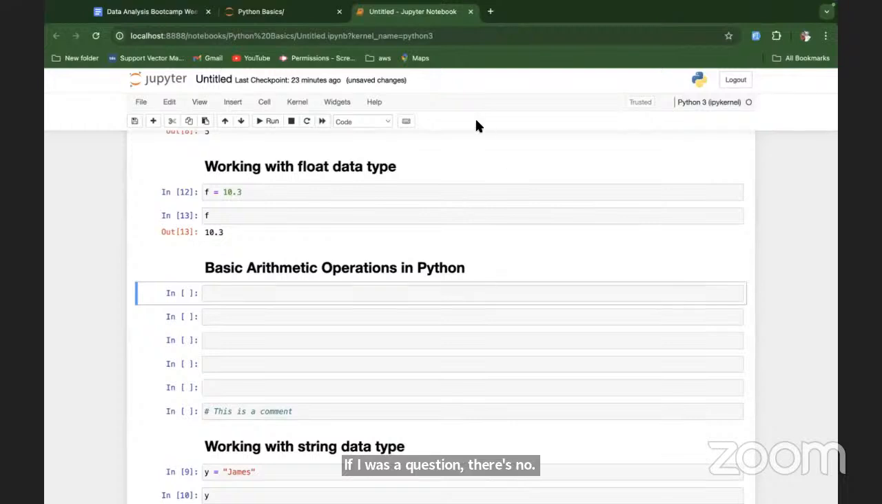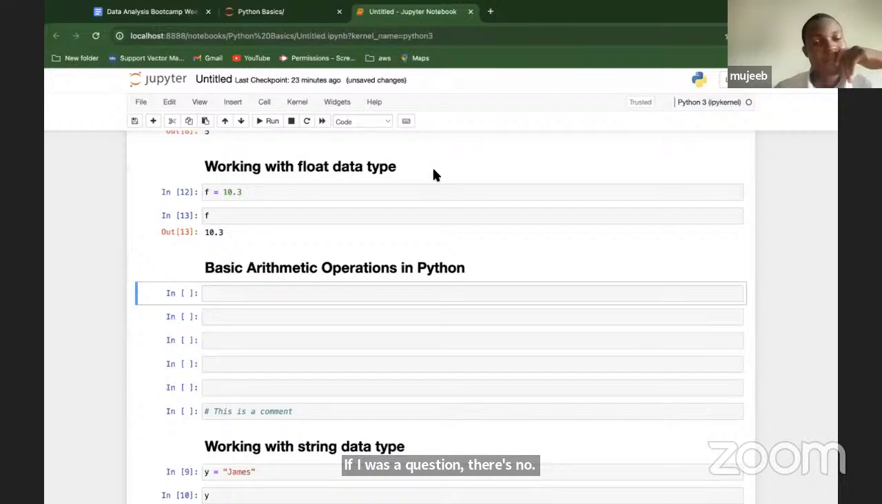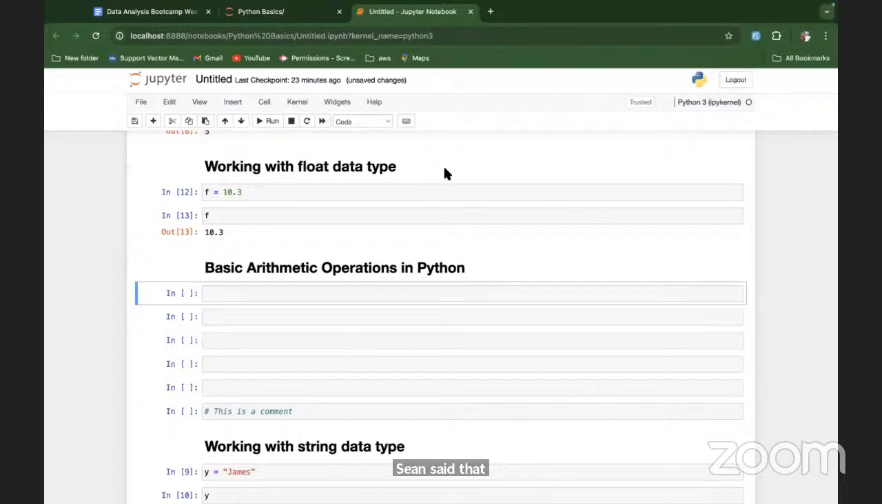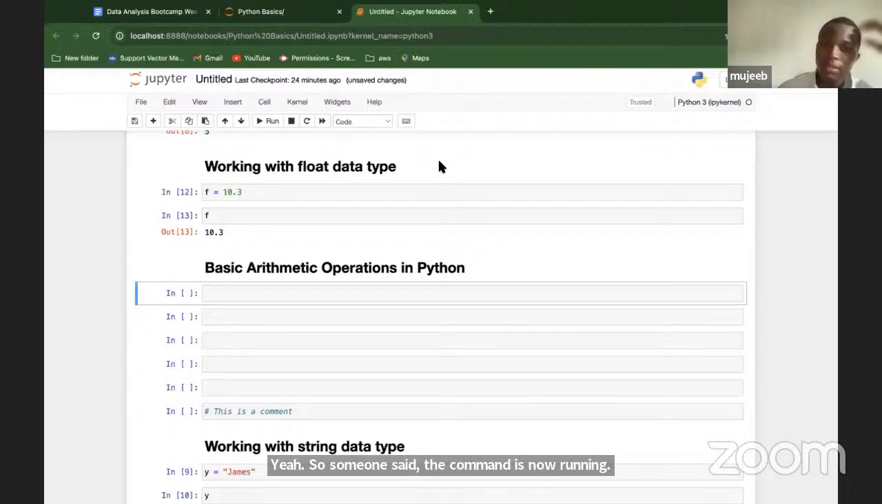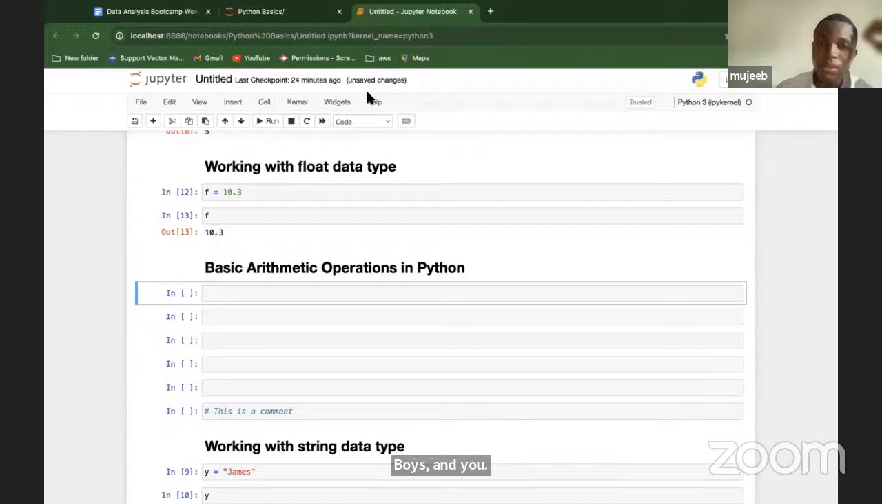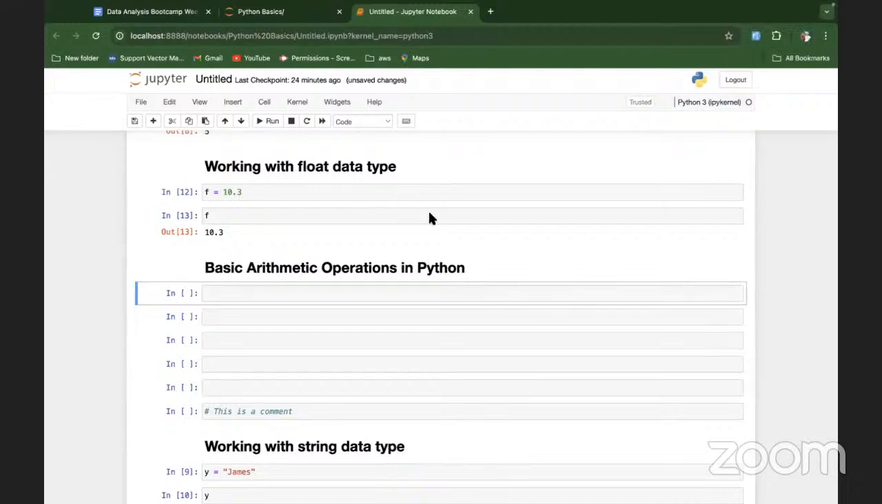Someone said, can you hear me, Mujib? Yes, I can hear you. Someone said the command is not running. I think they should probably go back to create the file. Also, there's a question actually. Okay, continue, Mujib. Finish with what you're trying.